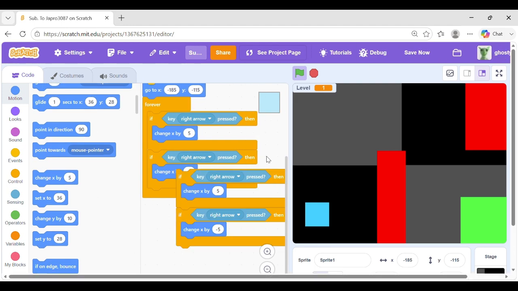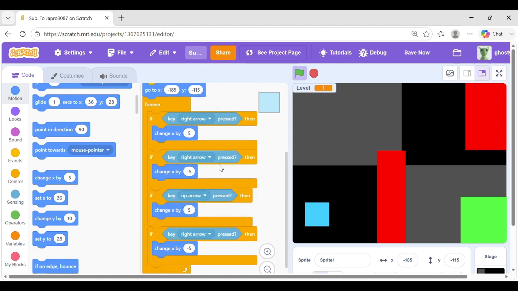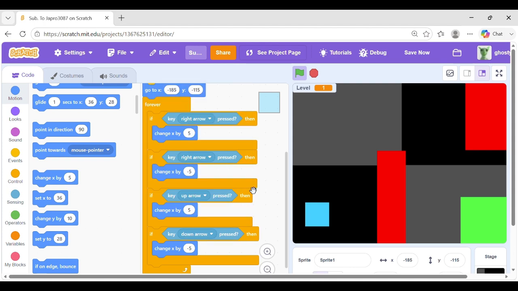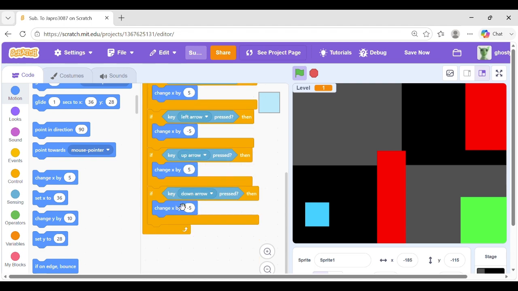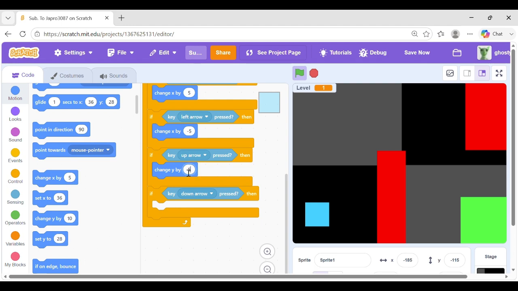And here you can just copy these. So right arrow, up arrow. So also right arrow, down arrow. This is left arrow. You get rid of these for now. Then just like so. We're doing good.